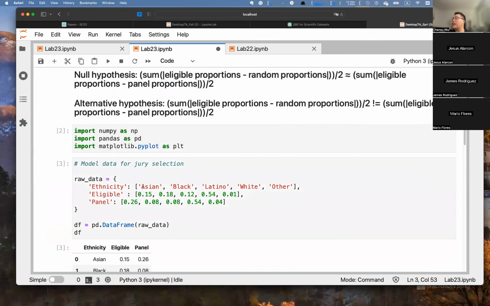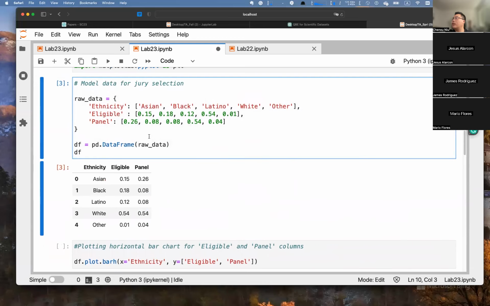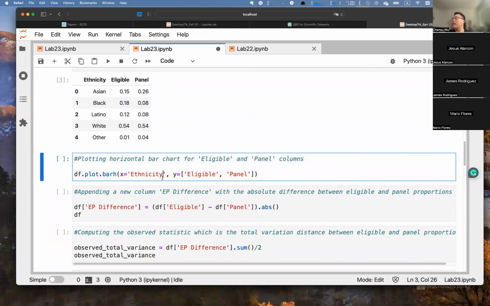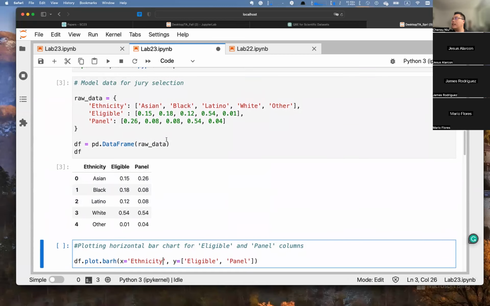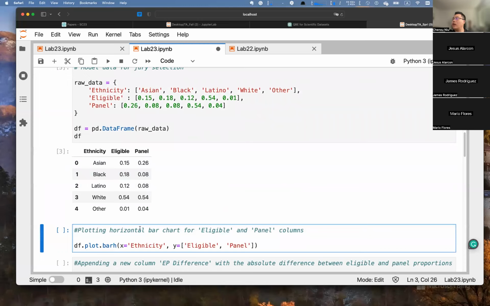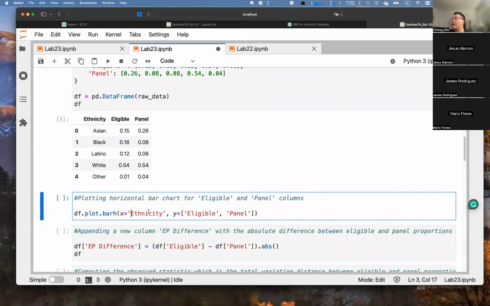Let's run it and check the results. Here is the raw data frame. You see it's very simple, right? There are 5 rows: ethnicity, eligible, panel, for Asian, Black, Latino, white, and other. The next one, if you want a visualization of this data, you can draw a horizontal bar chart, right? Ethnicity and panel.